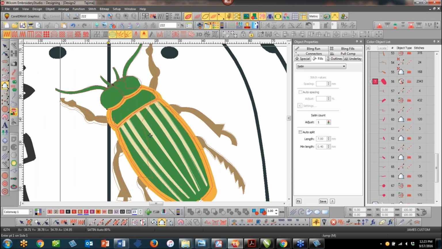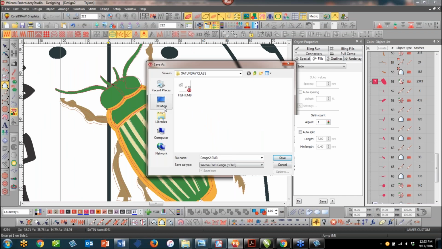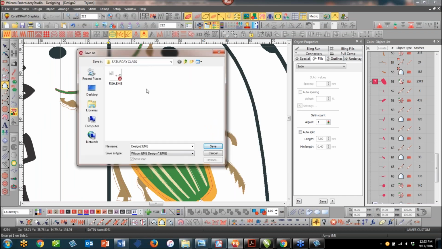Okay. Keep in mind also that it's very important, it's imperative that you save it. I should have done this first. You have to save your design frequently. Okay. And we'll do bug 17 September 2016. What about that? And save it there.